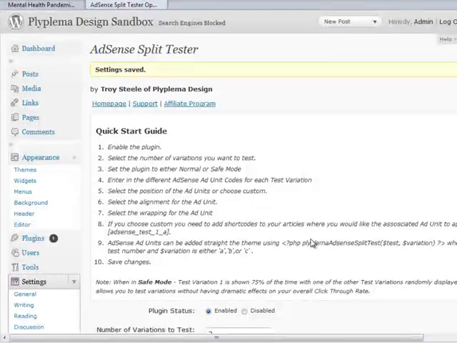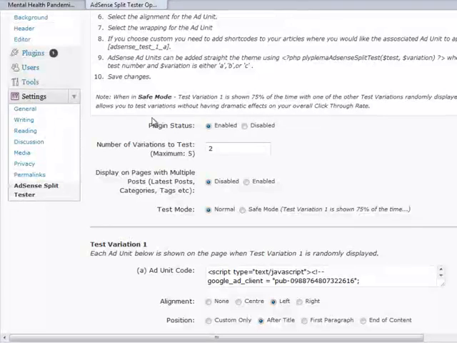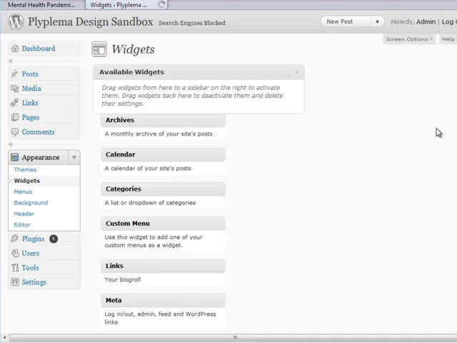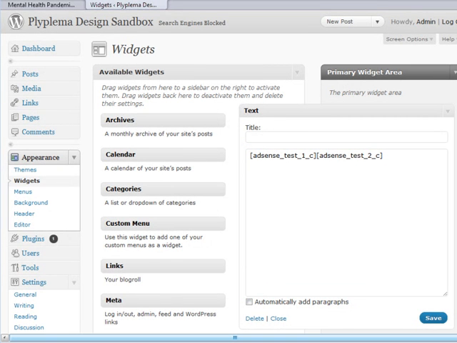and once that's done, we'll get the shortcode for the skyscraper, which was down the bottom. So that's Adsense Test 2C. Copy that. Head up to your widgets, and we want to go to that test widget we positioned up the top. And all you have to do is put that beside it. So that's going to swap between those two tests. Save, and we can then go to our website and view it.